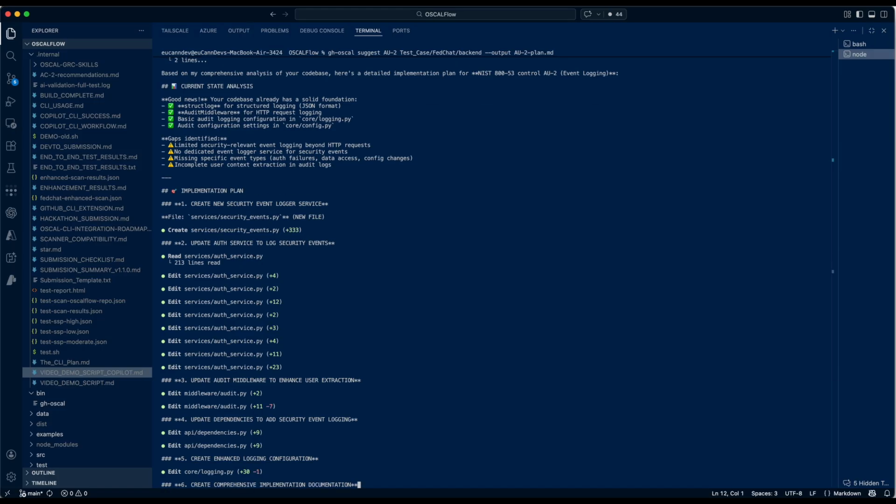So it's looked, and it says, okay, your code base already has a solid foundation: the structlog, the audit middleware, basic audit logging configuration, and audit configuration. However, there were some gaps identified. There's limited security relevant event logging beyond HTTP requests. There's no dedicated event logger. It's missing specific event types, and there's incomplete user context extraction in the audit logs.